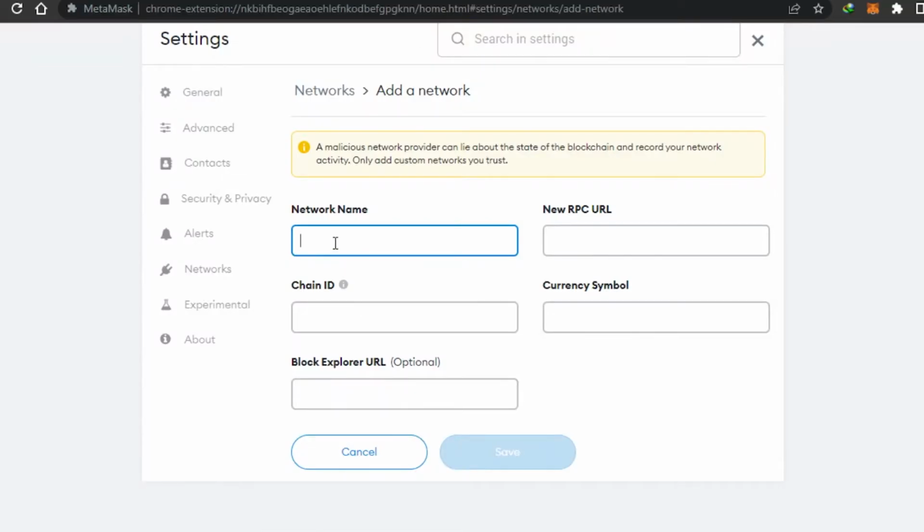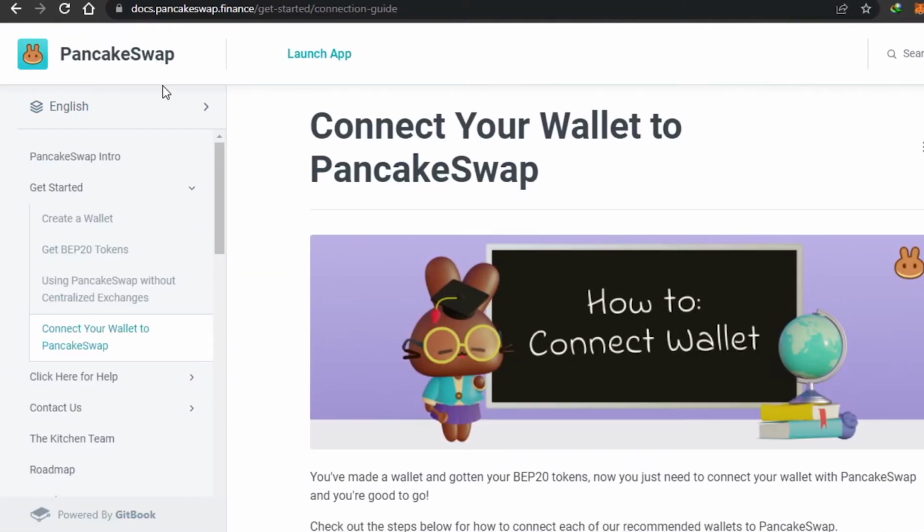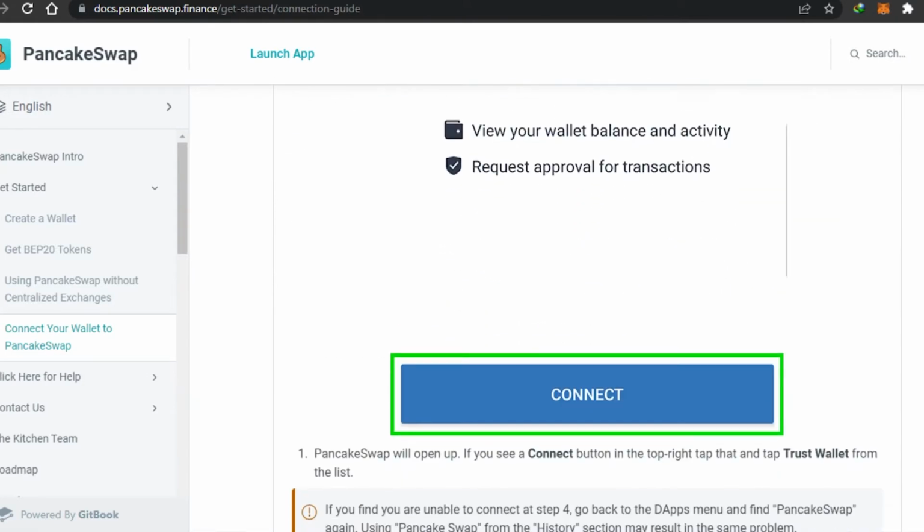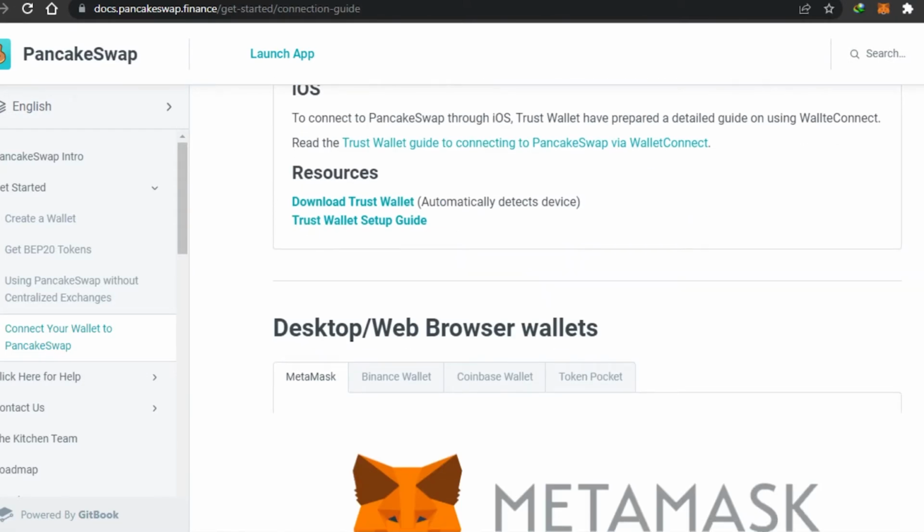So what we need is a network name, new RPC URL, chain ID, currency symbol, and block explorer URL. This is optional, so I will leave this option. Network name and all of this information such as RPC URL and chain ID, what you have to do is simply go to docs.pancakeswap.finance and you will land right here. In here, we get all the information that we need in order to connect our Pancake Swap to our MetaMask.